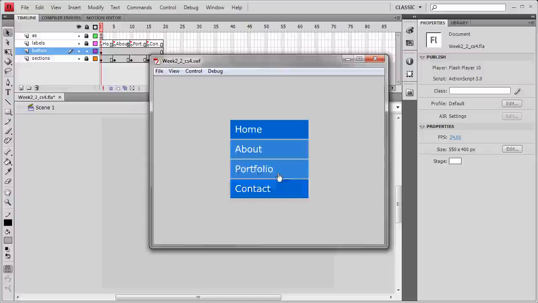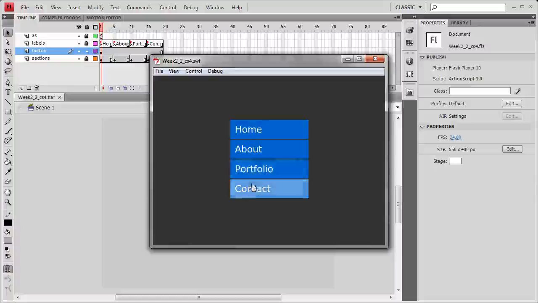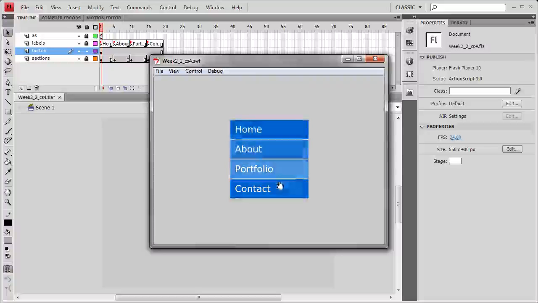Just going to be simple rollovers, but kind of a nice fading effect, and when you click on them, based on what the text says within the button, it's going to go to a different section relating to that text.